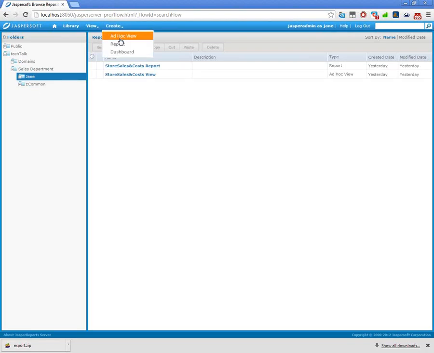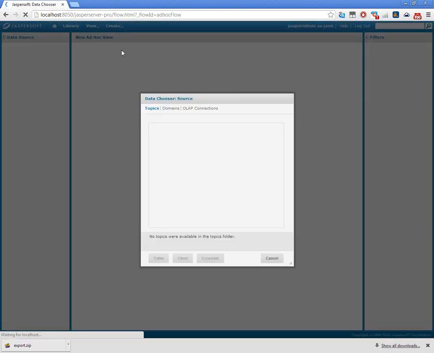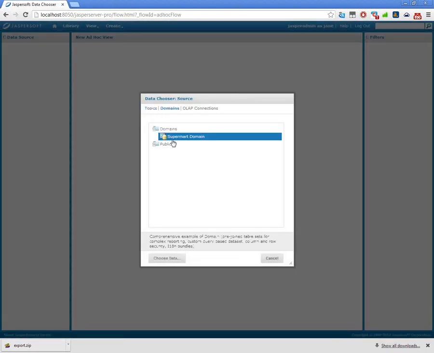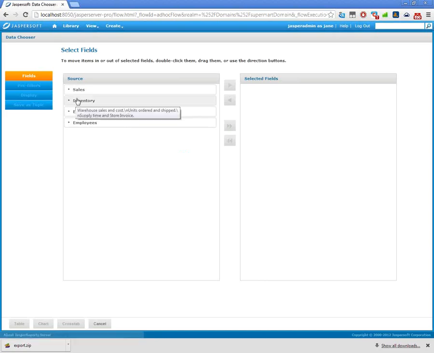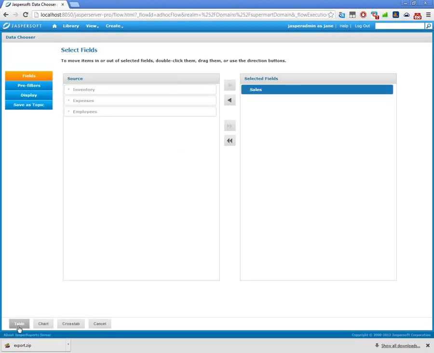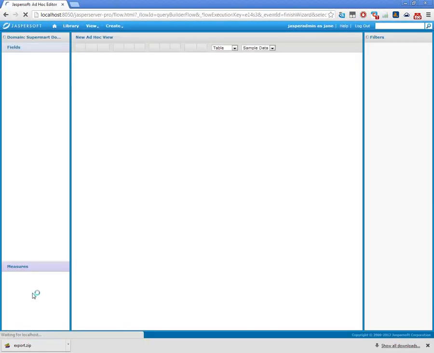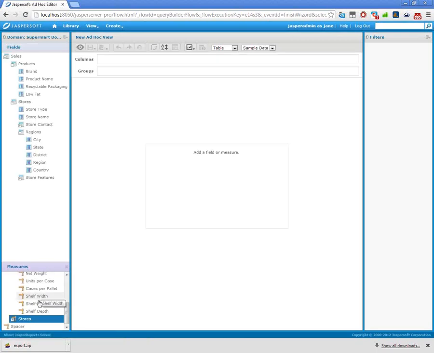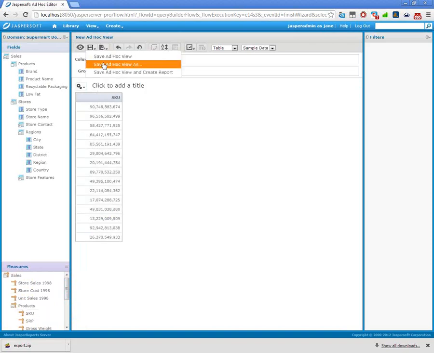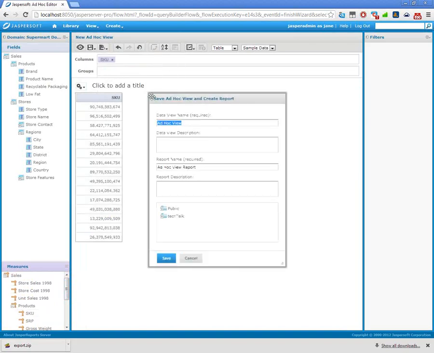Just to display quickly, when she builds an ad hoc report, she would just select the data from the domain that I made available to her. Just to show that she can save only in one place, I will just drag one field and save the view and the report.